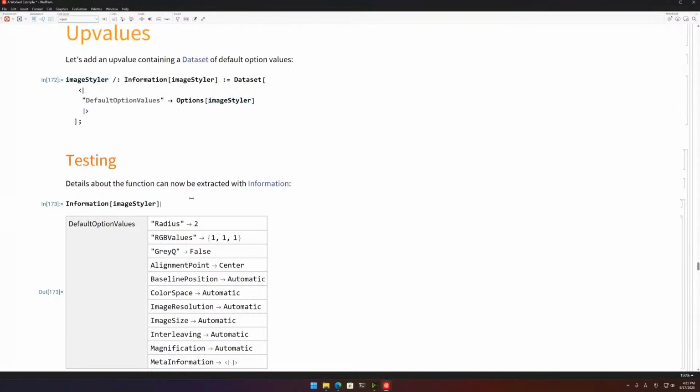It's kind of difficult to think about and predict, but information is a very obvious one. So if somebody requests essentially information of your function, you should provide them with the list of options formatted as a data set. So it's kind of an obvious one.